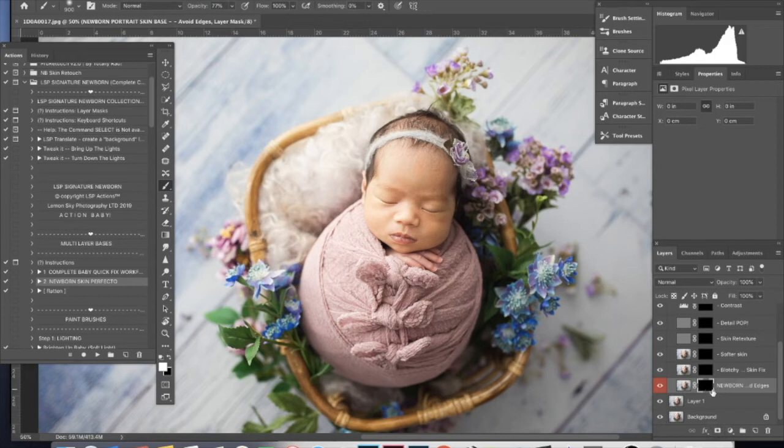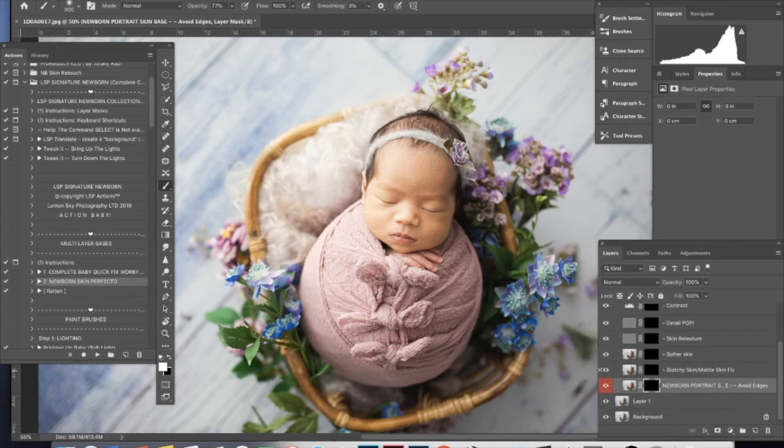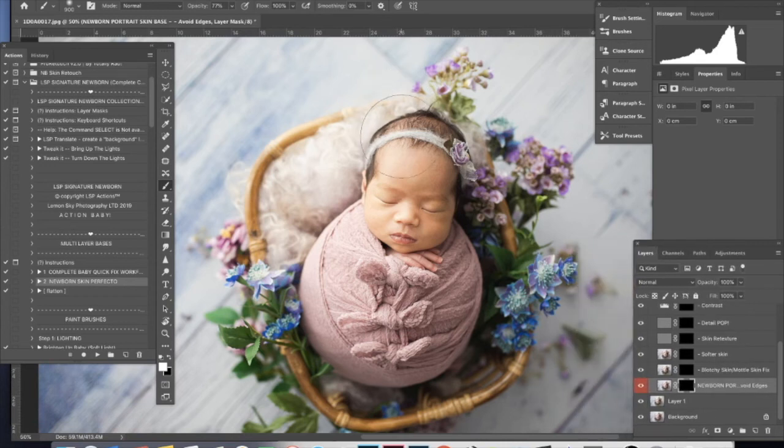I'm working from the last layer backwards. The last layer is called soft skin base, portrait skin base. So I'm using this white brush just to brush the skin and not go too crazy to the edges. That's it.